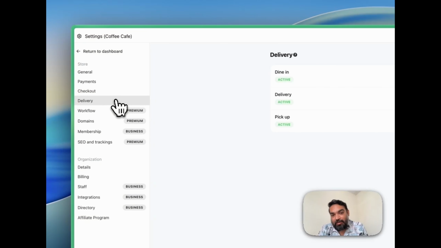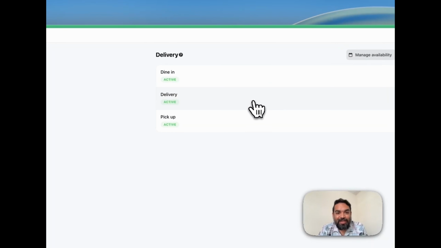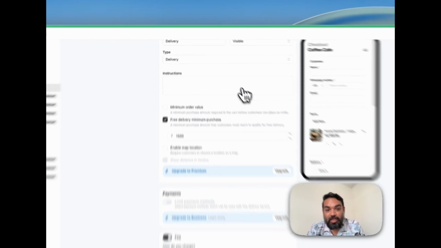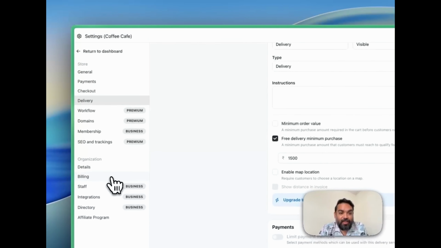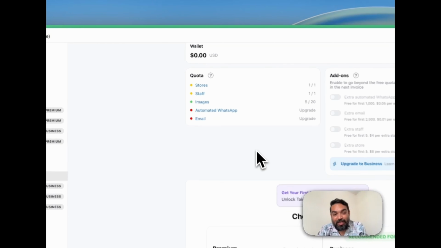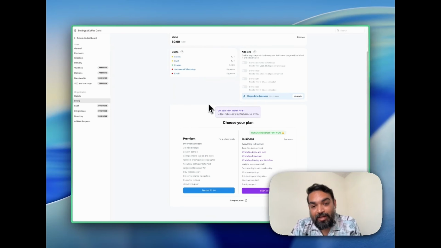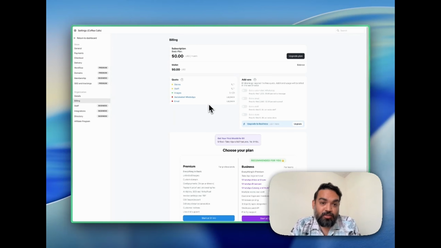And delivery, you can also add multiple delivery options here. You can click into delivery and say what is available as part of delivery, what is the minimum order value required for a delivery, and all this information shows to the user when they're placing an order, right? And then, of course, this is where you upgrade by going to billing. You upgrade your store essentially on takeapp.